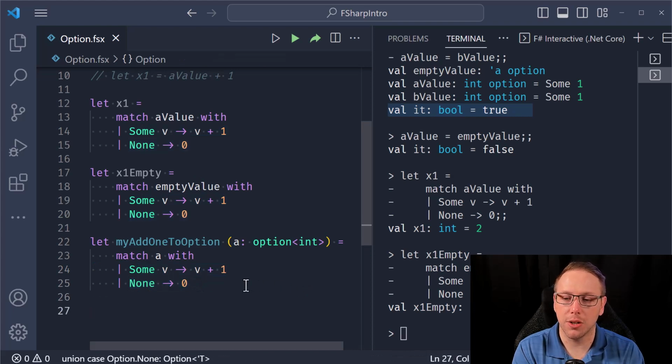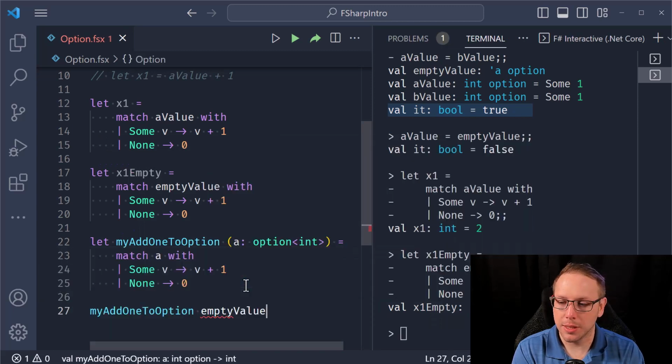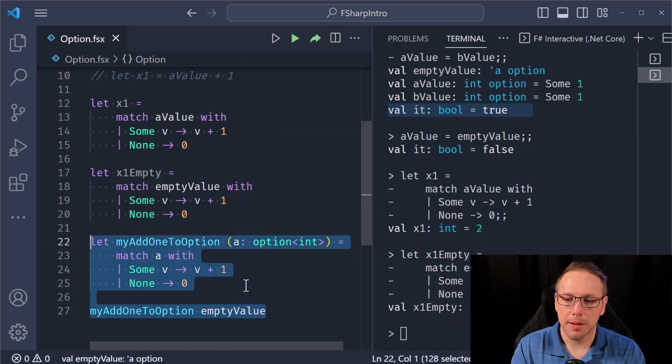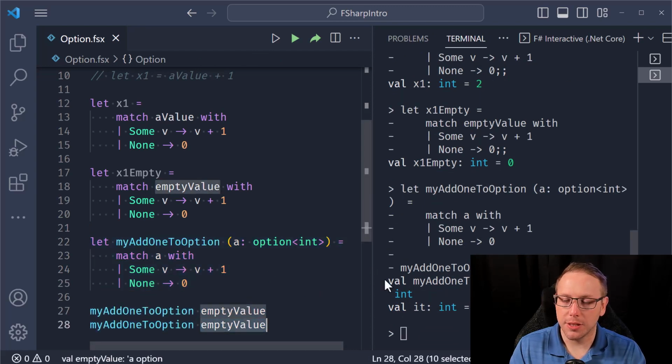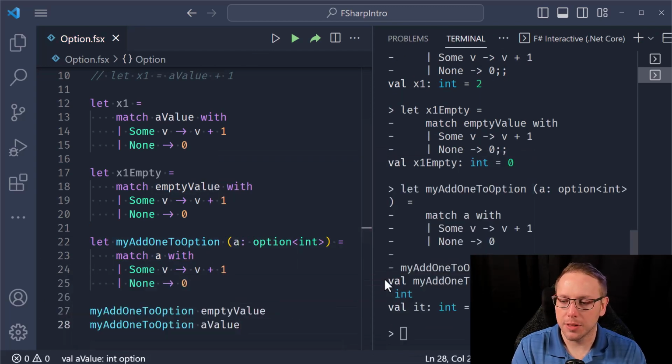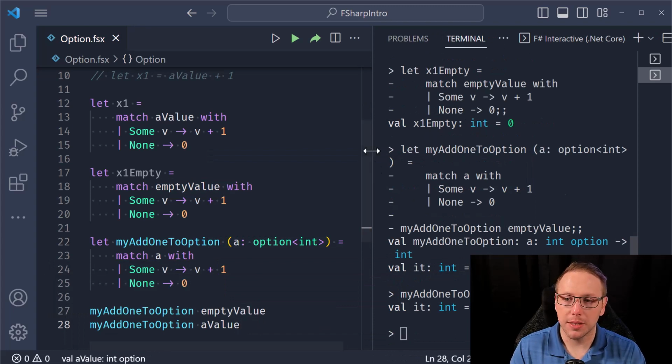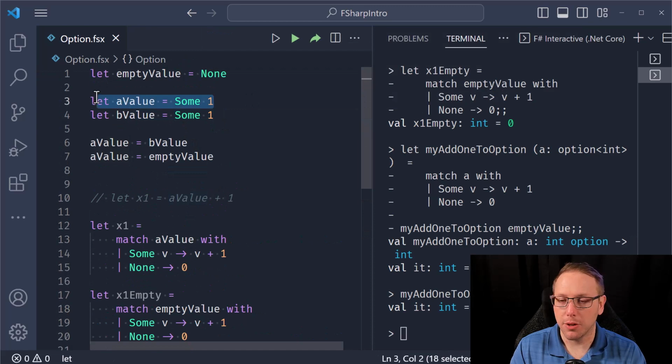So I can call my add 1 to option function on empty value, and I get a 0 back. And if I call it on A value, I get a 2 back because A value is an option type and it is wrapping a value of 1.